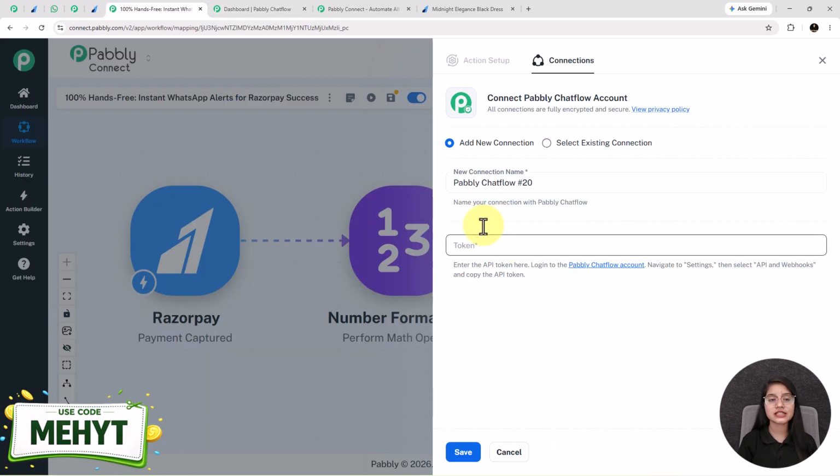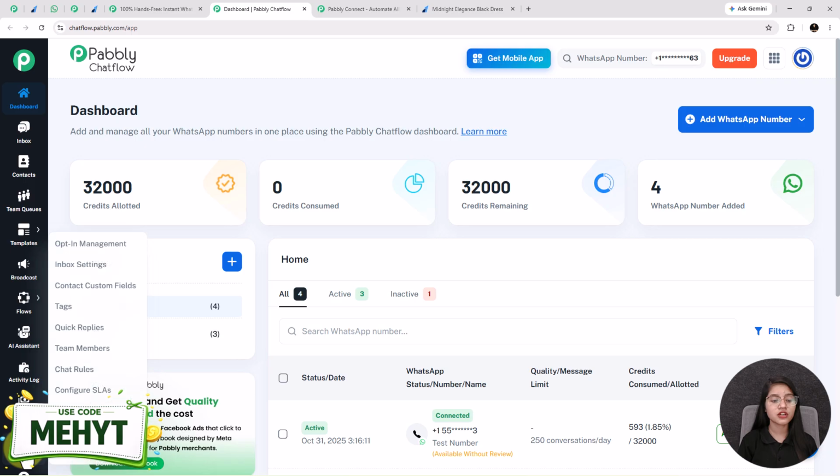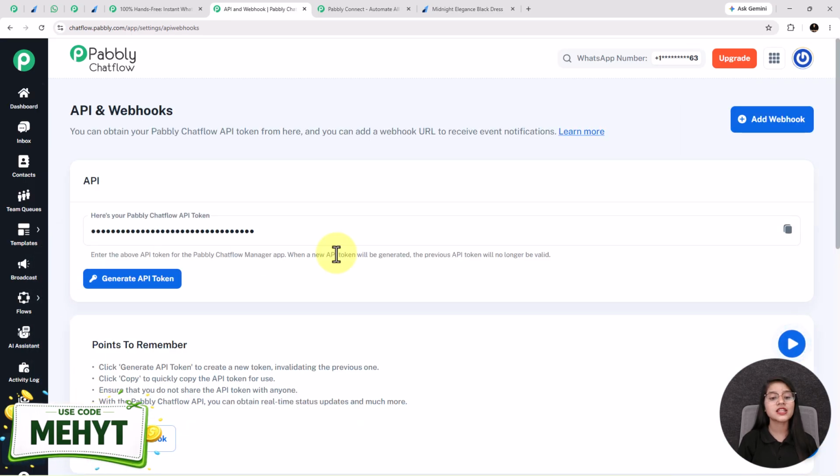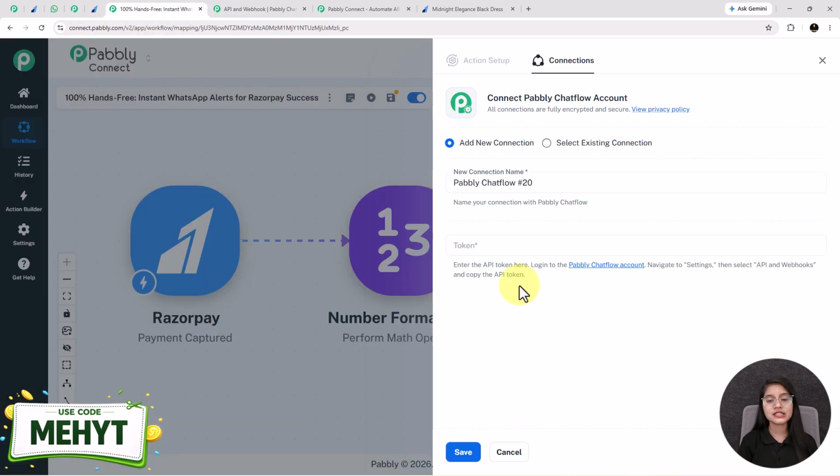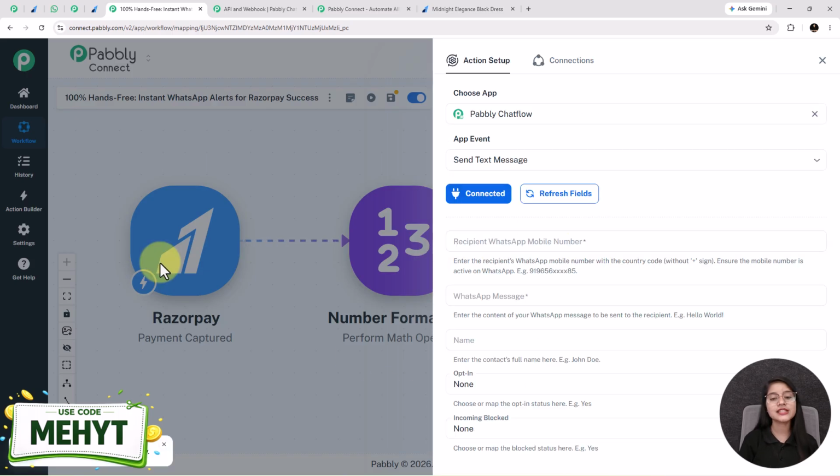Now, for getting this API token, you just have to click on the settings option and go to this API and webhooks option, and here you can get your API token. So copy it from here and paste it in this field. After pasting the API token, you have to click on the save button, and this is how easily you can connect your Pabbly Chatflow account with Pabbly Connect.